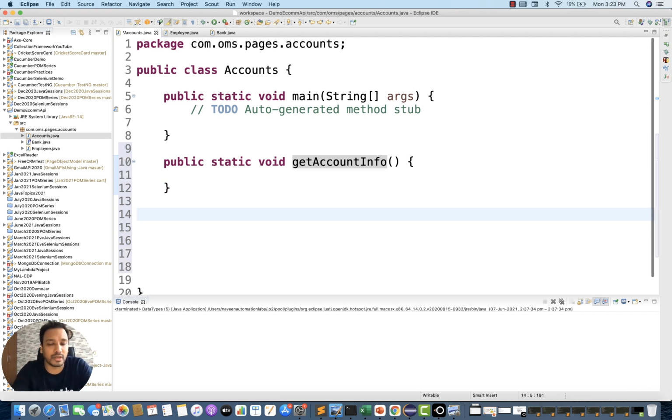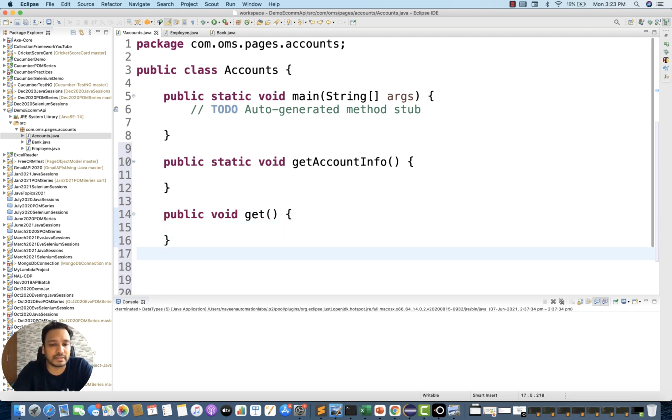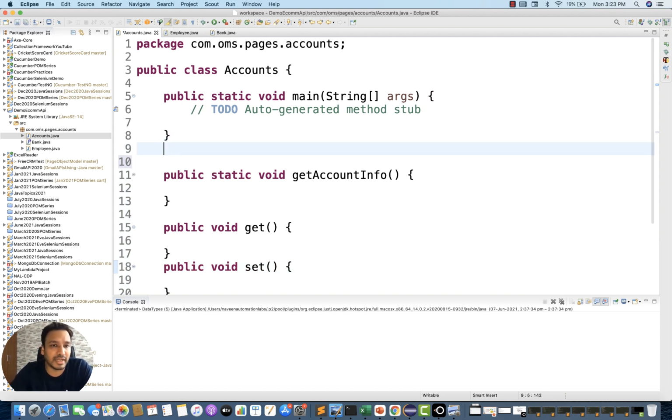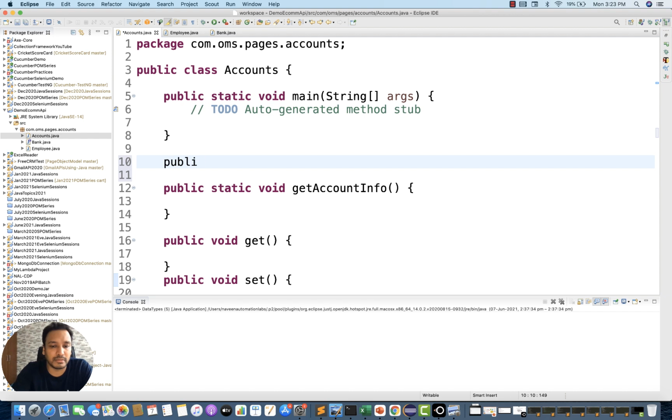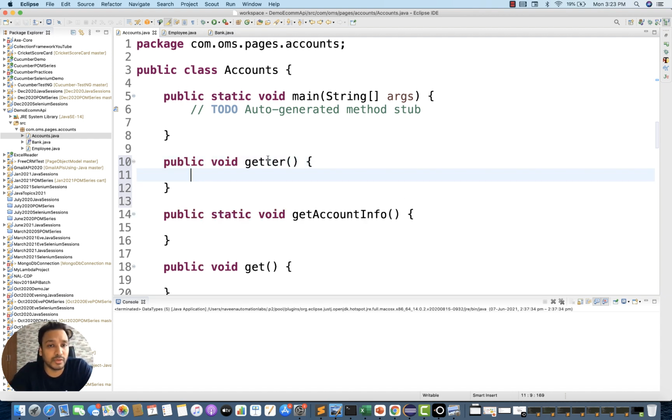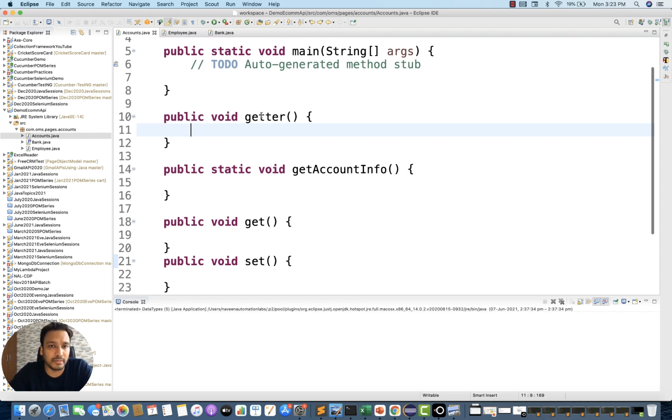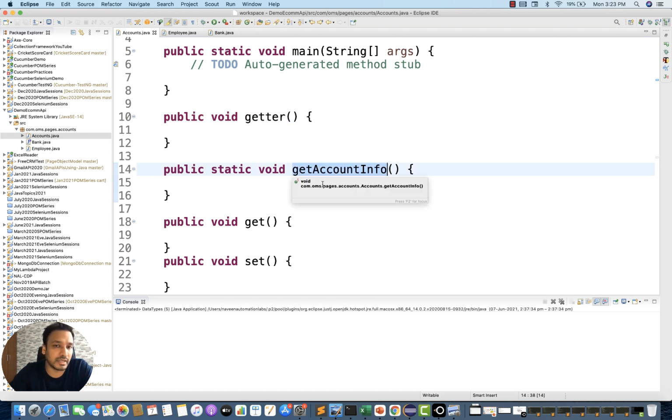If you have only one method name, for example, get method, simply write get method over here. If you have something like public void set method, simply write set method like that. If you have a getter or setter, you can simply write public void getter method. So when you have only one word, the method name should start with a small letter, but when you have more than one word, then you should follow the naming convention and write the proper method name like this over here.